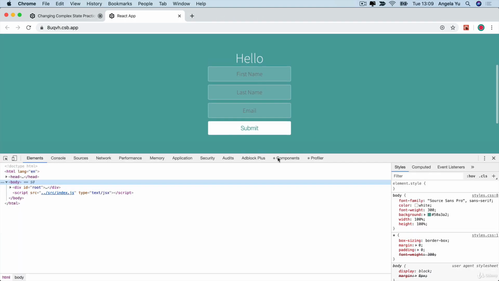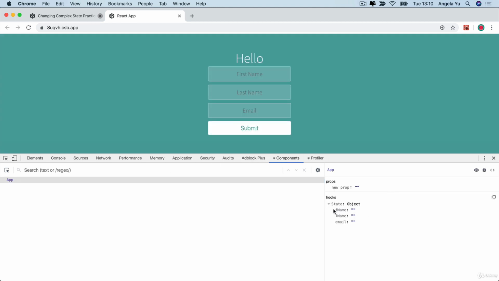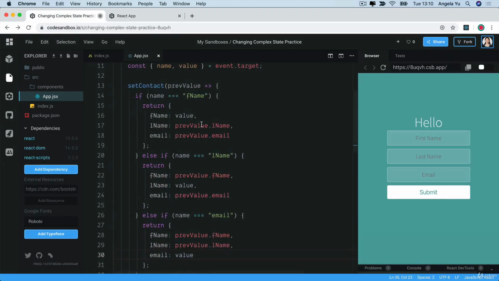So I'm going to open up my Chrome Developer Tools, take a look at my components, select my app, expand the state of my object. First name, when I start typing, you can see it goes in here. Last name, when I start typing, it only modifies the last name without affecting anything else. And finally, email also works the same way. By peeking at this object, if you do have any unexpected things happening on screen, then this can obviously help you out a lot. Did you manage to get the solution right?